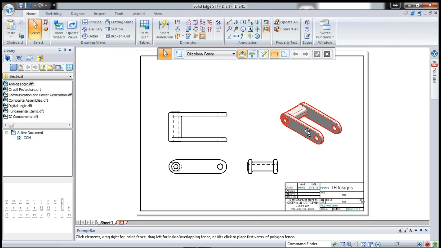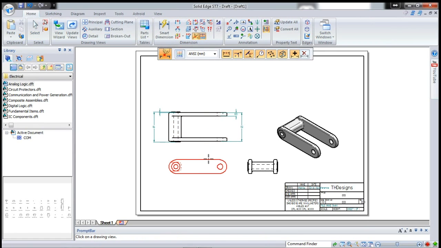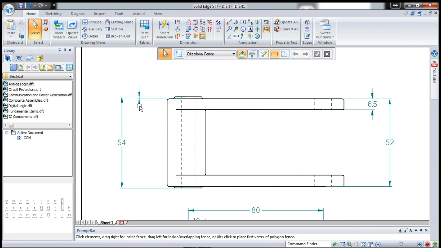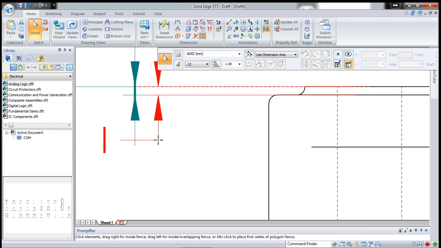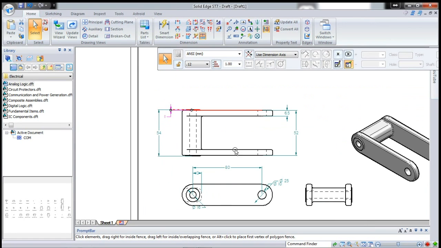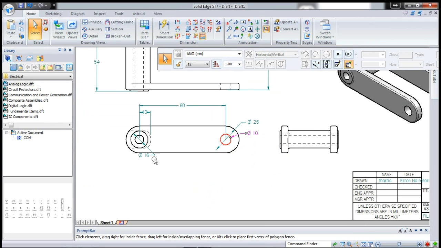Now, we've also already gone in and created the dimensions on this drawing. We brought them in from 2D, but we can't see them. All we need to do is simply retrieve the dimensions that we already have for this component. And at times you may need to reposition some of those dimensions, but most of the time they'll come in very cleanly and ready for you to simply use them or display them.